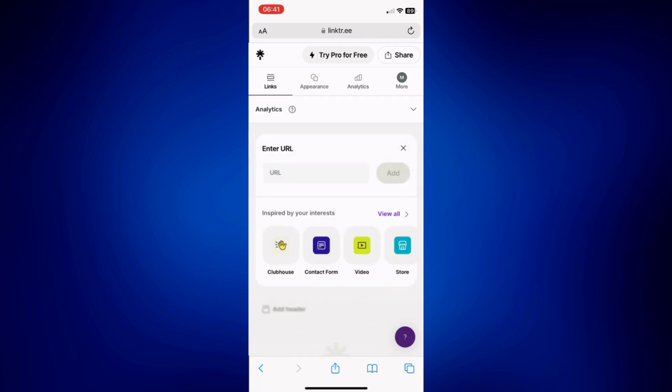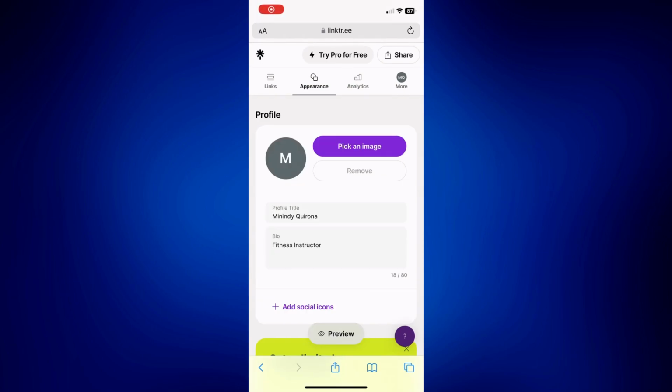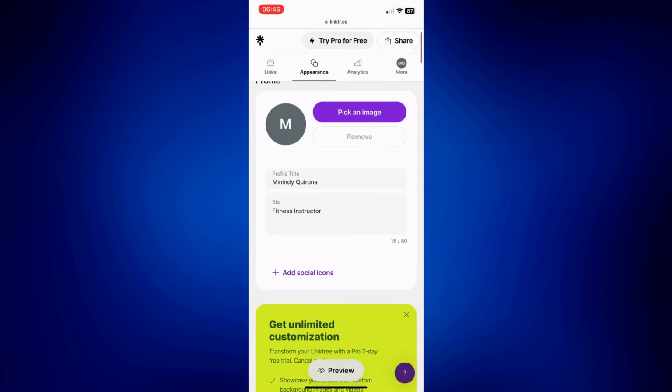wherein you can see links, appearance, and analytics. Add the link for your contact form, videos, and stores if any. And then you can tap on appearance to pick an image for your profile picture. This is also the page where you can add your profile title. You can just add your complete name here if you like or whatever you prefer. And you can just add a little bit about yourself under bio as well. So I have just a very basic sample here.